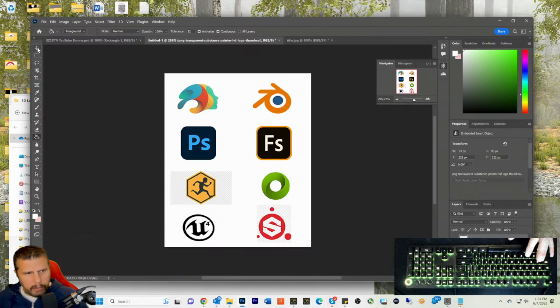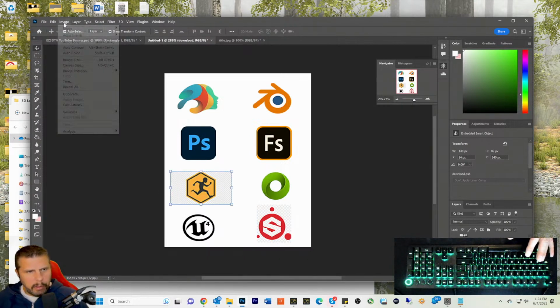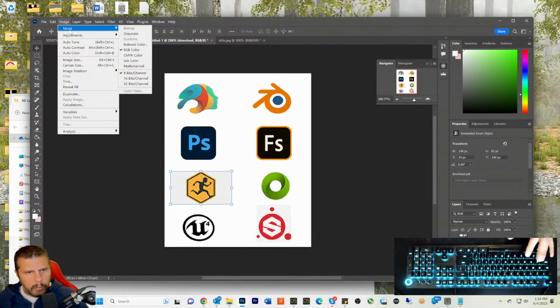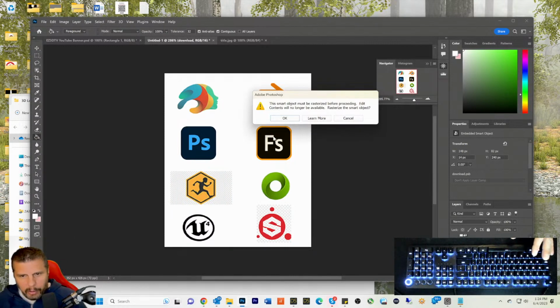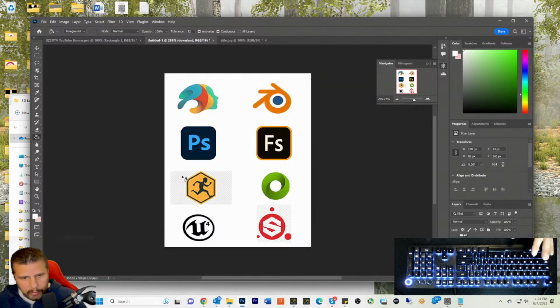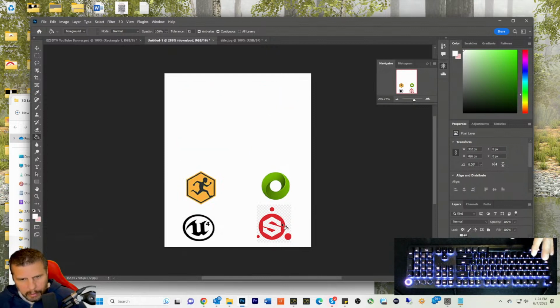Maybe I have to convert this to some kind of different image mode. Let's try 16 bits channel. That might have just converted the whole image. I'm not sure. Let's see if this. Oh, rasterized. Okay, well that works. Now we can do it. And here. Z.